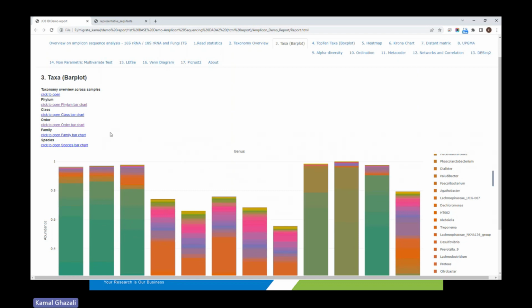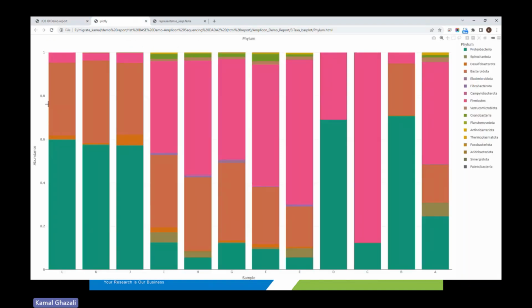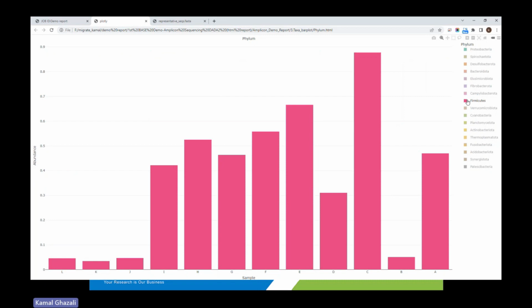For example, if you would like to see the result at the phylum level, you can just click the link. You have a similar plot to what we've seen earlier, with similar functions you can play around with. Let's say you want to find the Firmicutes: you can double click on Firmicutes and it will highlight the result. This is very useful to our customers.